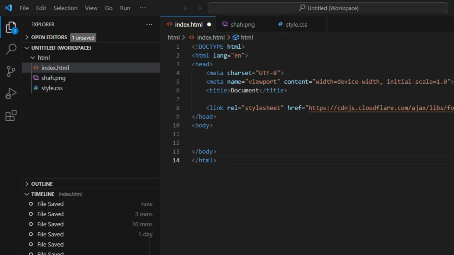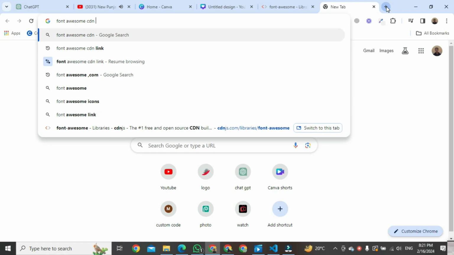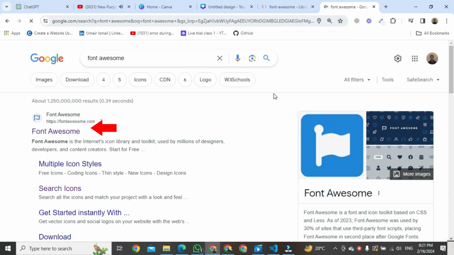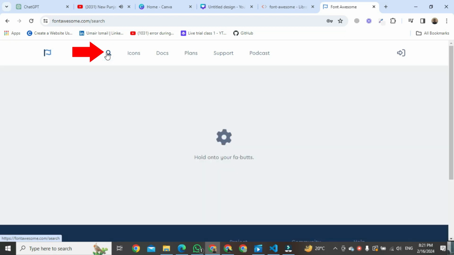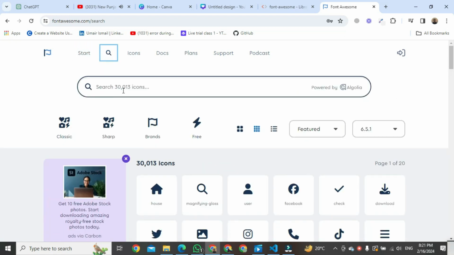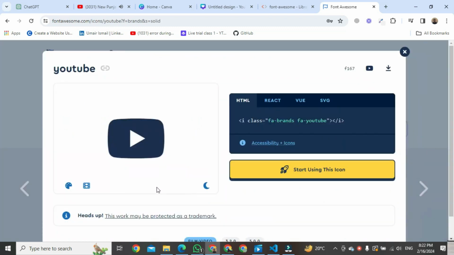Then open Chrome again and go to the search bar and type fontawesome.com and click on the first link. Once it's open, click on the search bar and here type YouTube. Then click on the YouTube icon. Click on that icon and the icon code will be copied.